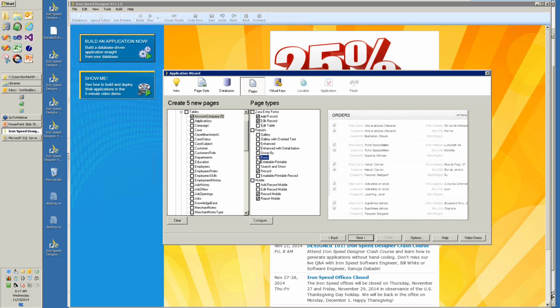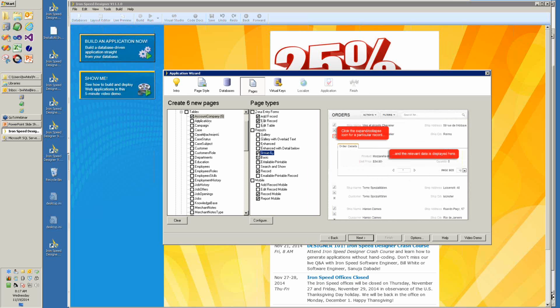I'm going to change the basic table page, make it a group by page for most of the application, and also a record page. We're also going to be adding mobile pages for both mobile records and mobile tables so that people with mobile devices will have an easy time looking at our data. They won't be able to change it, but they will be able to look at it.